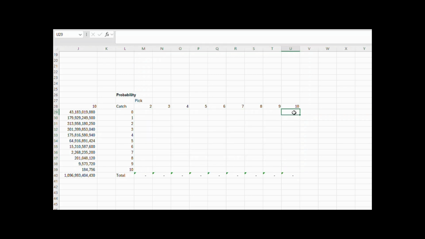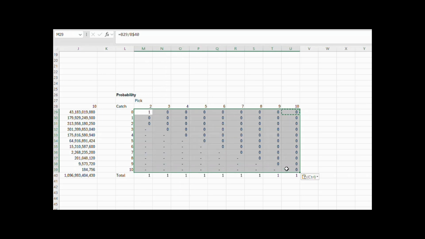And to get the probability, as I stated before, you take the number of combinations for any given situation and divide by the total. So in this case, the probability of catching 0 out of 10 is this number of combinations for 0 out of 10 divided by the total number of combinations for picking 10. And let's copy and paste that formula.